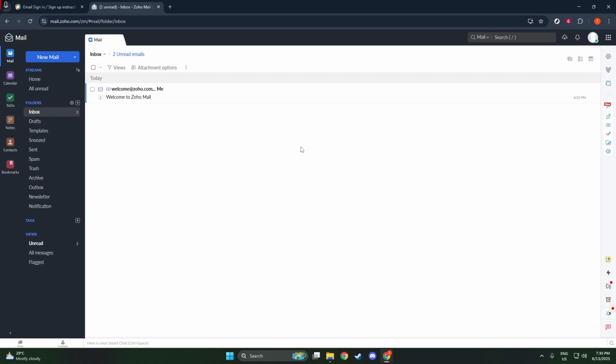By following these straightforward steps, you can easily access your Zoho Mail inbox from wherever you are. And that's all there is to it.